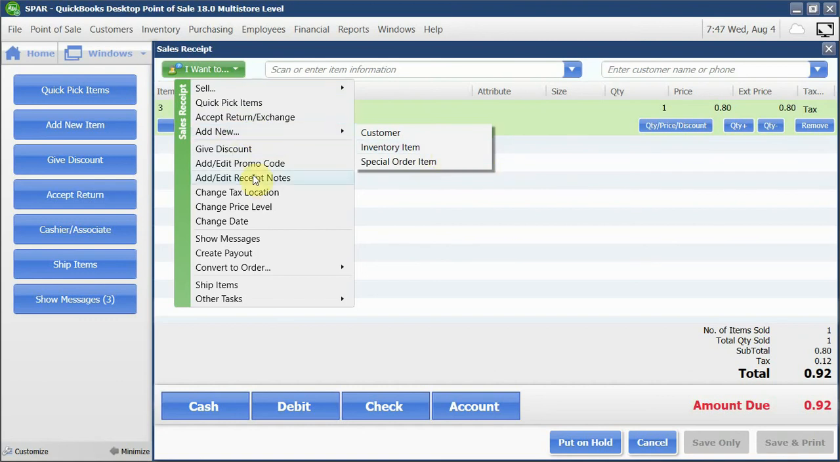Let me even write receipt notes, put my receipt notes.